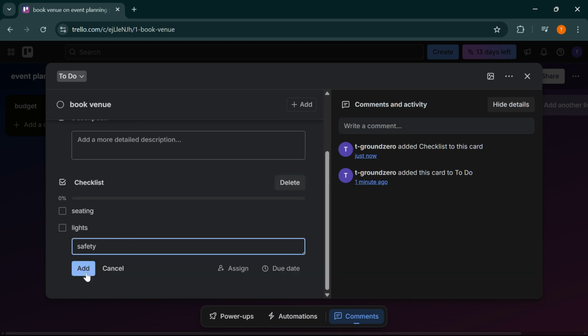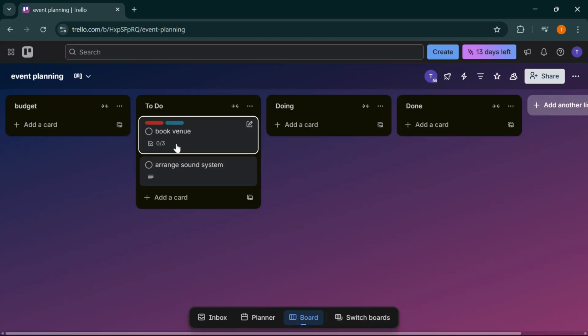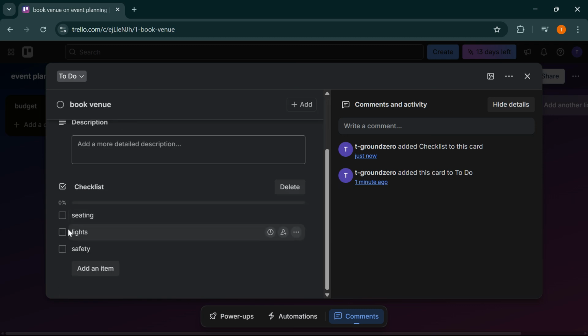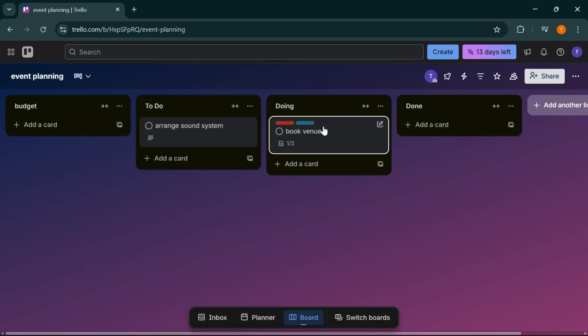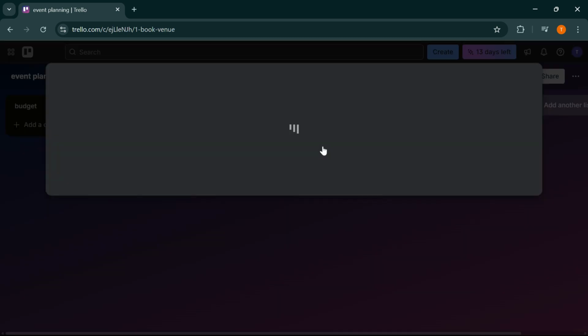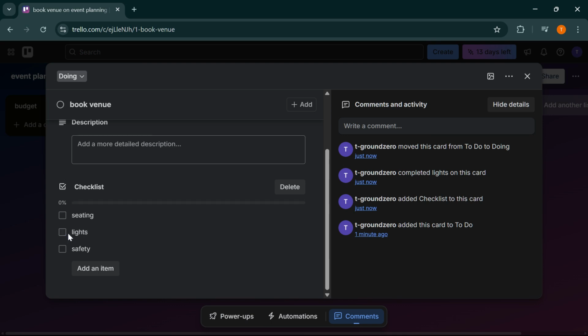You can return to your board anytime and click on different cards to update notes, adjust labels, or add new checklist items as your event evolves. Trello keeps everything centralized, which is especially helpful if you're collaborating with a team. You can invite team members to the board so everyone stays aligned and accountable.